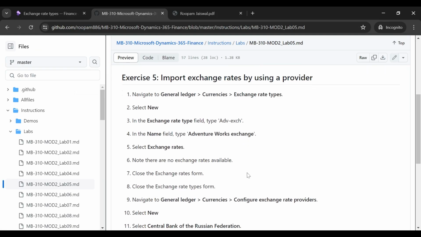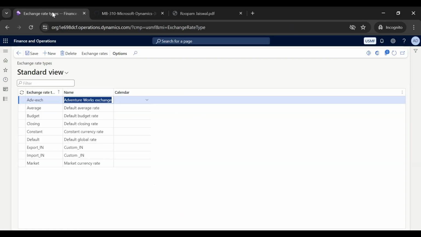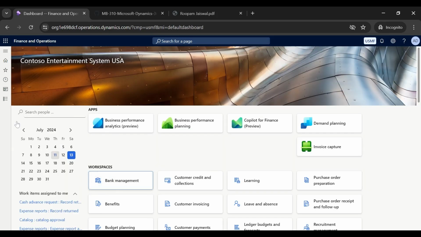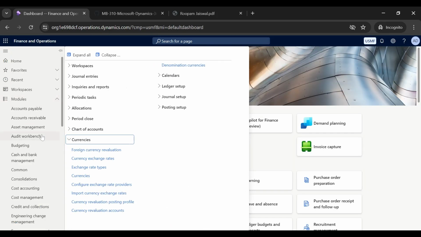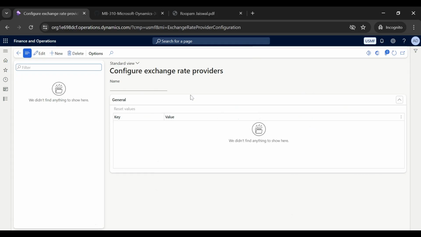Now you can see over here, I'm going to configure the provider. For this, it is telling me to configure the Central Bank of the Russian Federation. I'll go over here, go back, and I can activate the provider. You do not have any provider as of now; it is all blank.